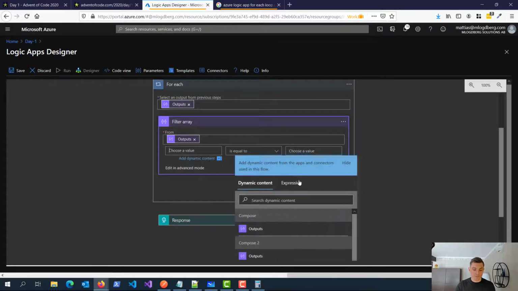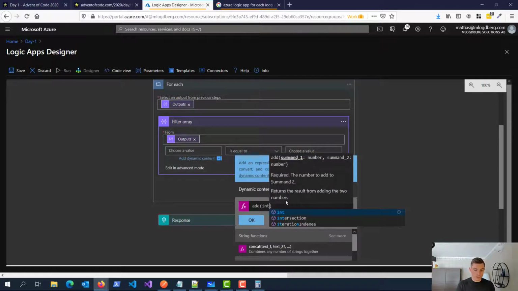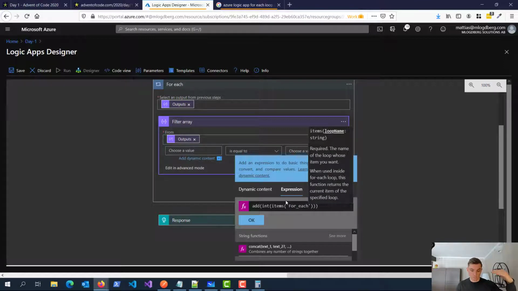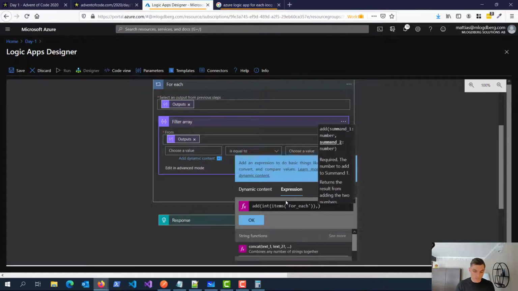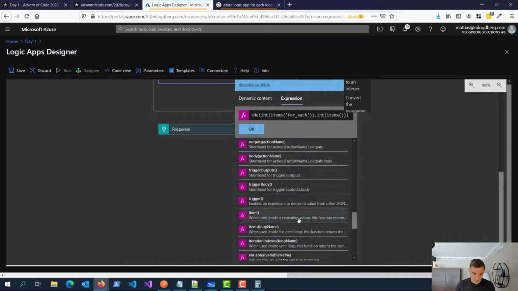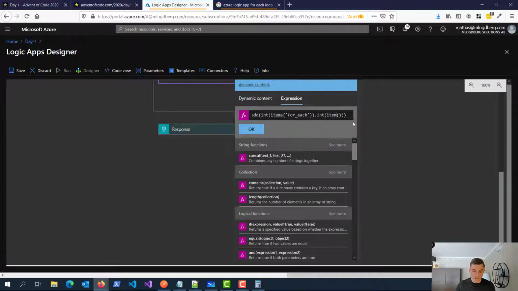So filter array, we can bring in that array again that we have in compose, and we can then say, as we did before, we can use add integer, and we can use items of for each. So then we have the first item, the one we're iterating on, and then we need to have the item of each and every one in that array we're going to look into. So in this case we can use something called item. So this is another one. If we go down to expression, we can go referencing again. So referencing, we can see that we have item. When used inside a repeating action, this function returns that action, which means that, oh, I misspelled item, which means that in this case, this will be each entry in the array.